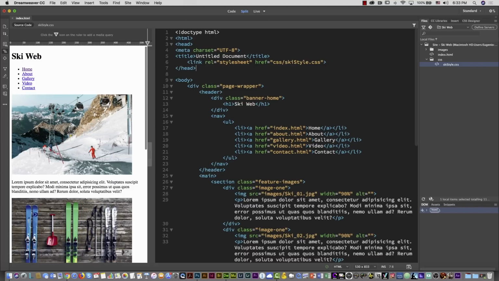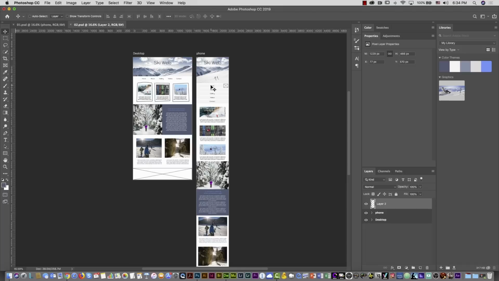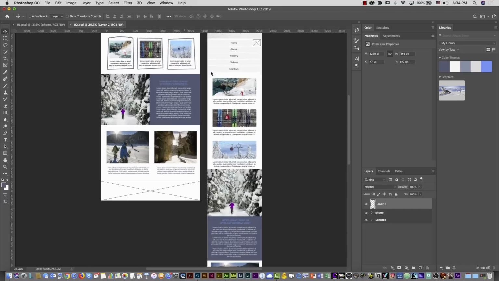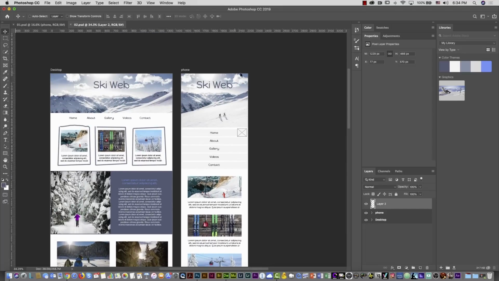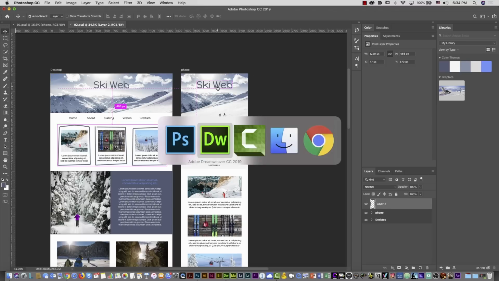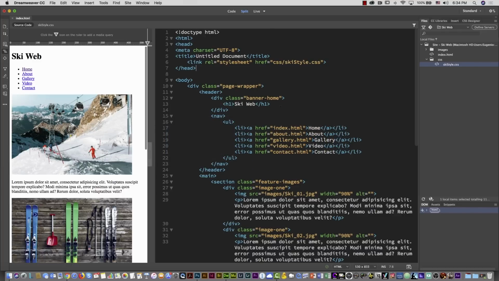First, I'm gonna take a look at my document in Photoshop. Okay, and if you take a look, the first element that I need is this background image and then this text. I'm gonna go back to Dreamweaver, and I can see that it is the banner home and the H1.